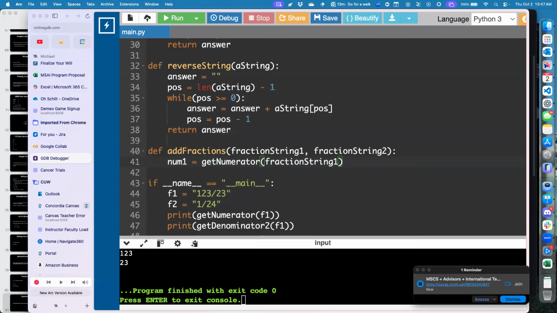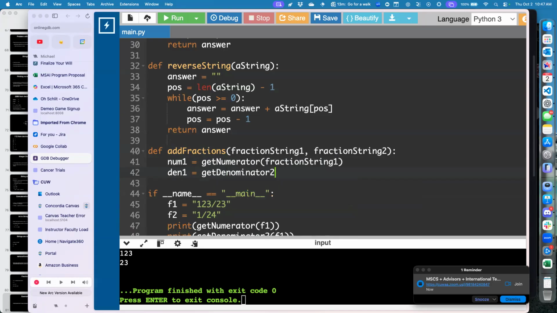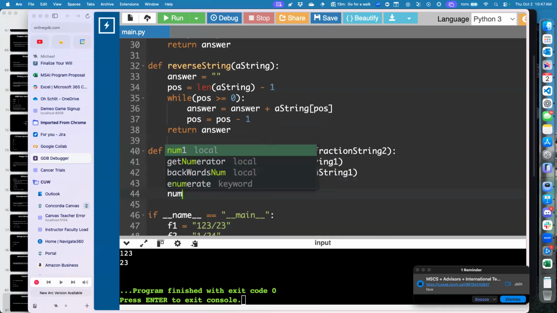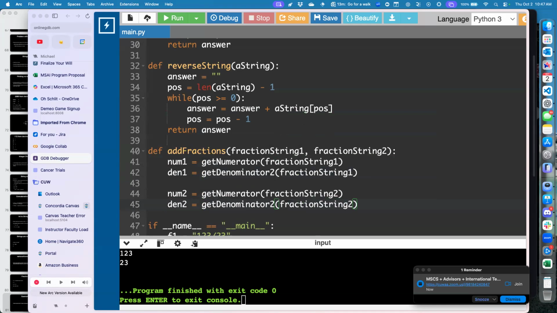Let's leave it like this for a second so we run into our issue. We'll say denom1 is equal to get denominator. Doesn't matter which of these two we pick. They both give us the right answer. We just go about it a little differently. So I'll pick my get denominator 2. We'll pass in fraction string 1. That'll give us our first denominator. Numerator 2 is get numerator of fraction string 2. Denom 2 is get denominator of fraction string 2. All right, good.